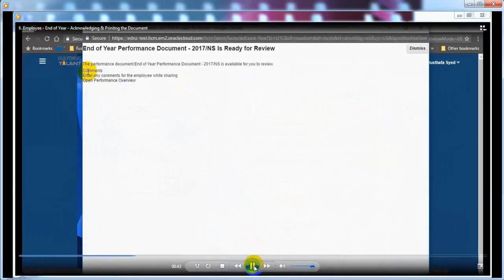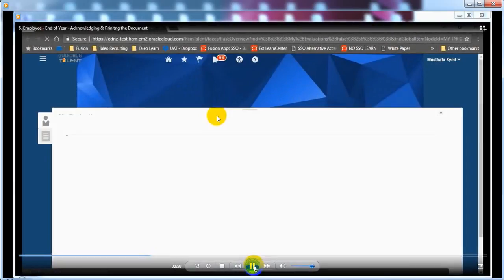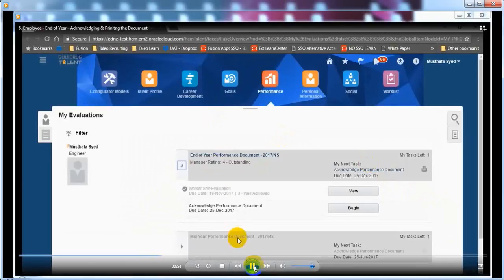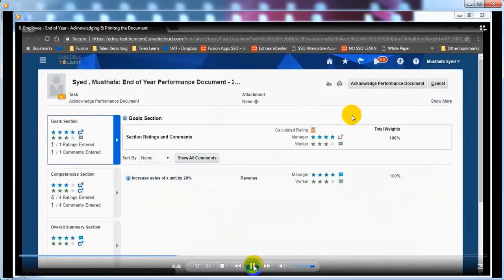Click Open Performance Overview. Click on the arrow on the left and click on Begin next to Acknowledge Performance Document. So here you will see the final ratings that you received from your manager.